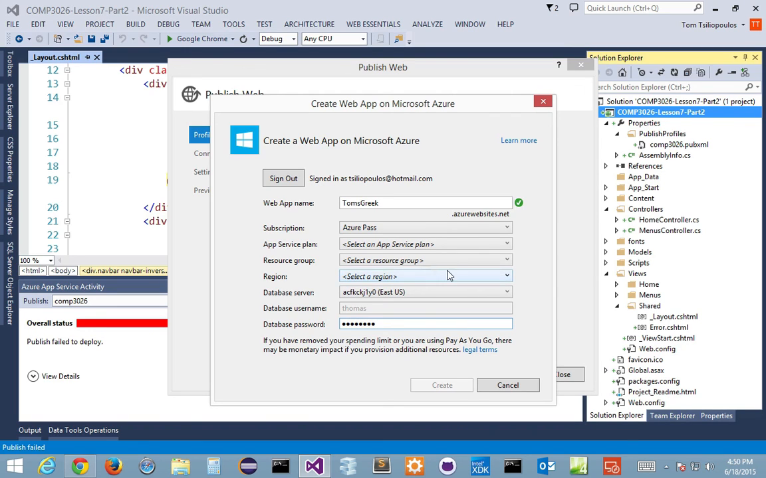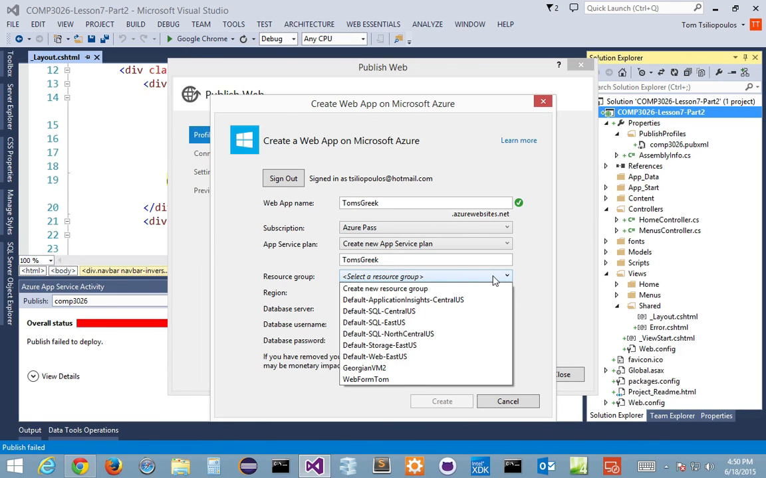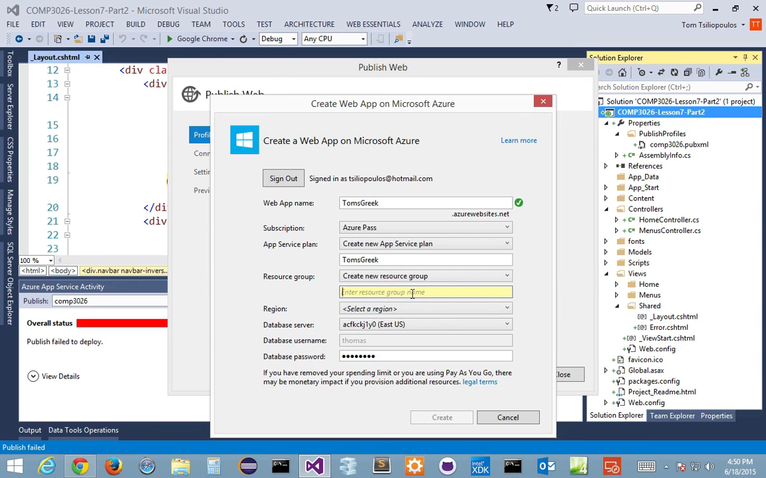I need to select an app service, or I'm going to create a new one. I thought I had that, but anyway, resource group. I want to say create new resource group now. Tom's group. And my region is going to be East US. So everything's new. And create.